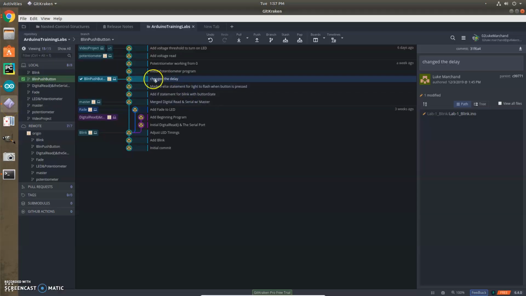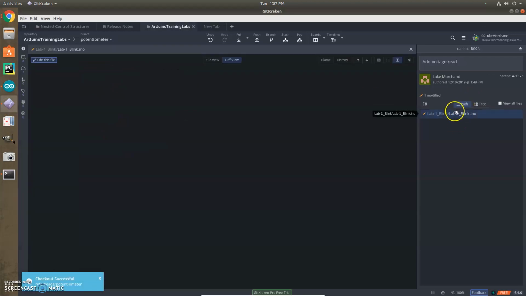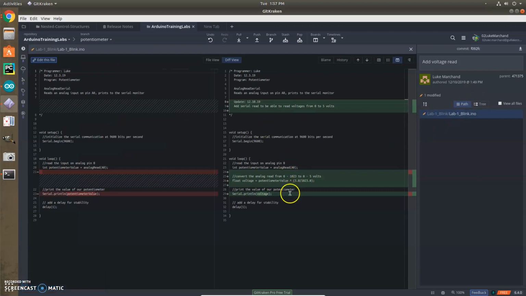And then we can go back to GitKraken, and we will check out our original potentiometer code, which here we just have the original. It doesn't turn on the light. We have everything from it just reading the potentiometer value, and then here is where it changes the potentiometer value into the voltage value, and it will print voltage. So that's cool that we can change it from the actual value to the actual voltage that is going through the board at the time.